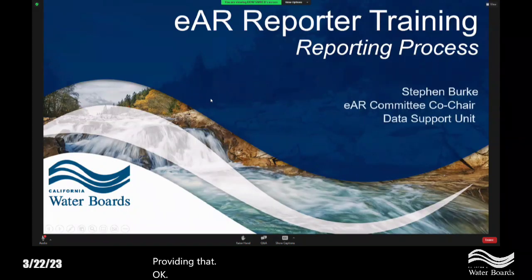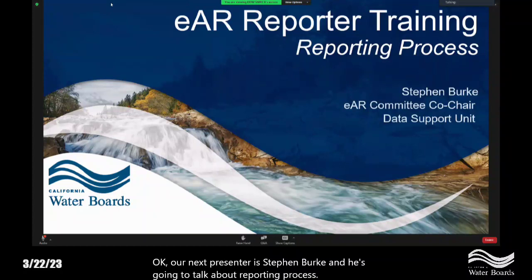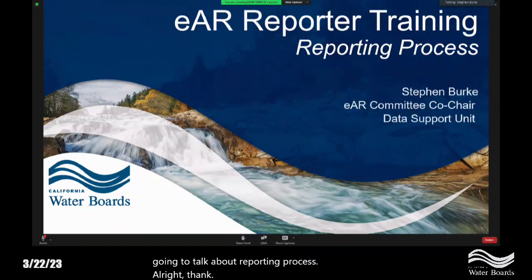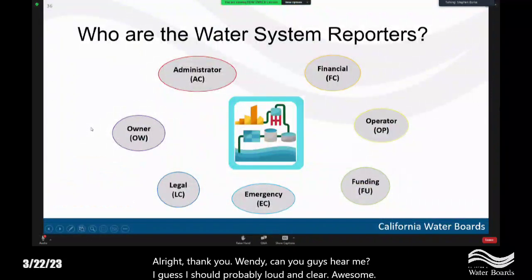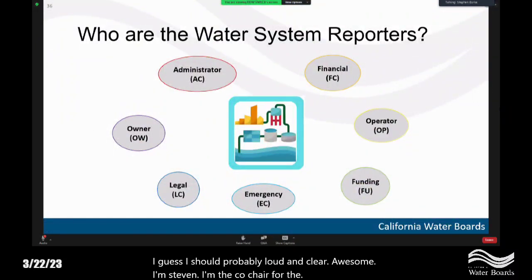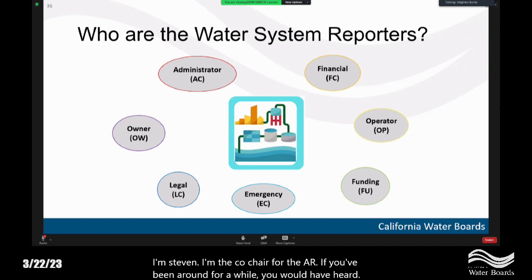Okay, our next presenter is Stephen Burke, and he's going to talk about the reporting process. All right, thank you, Wendy. Can you guys hear me? Loud and clear. Awesome. Well, I'm Stephen. I am the co-chair for the eAR. If you've been around for a while, you would have heard my name. I've been managing the eAR for the last 6 years, and we've got a really good team around us this year, as you can tell.